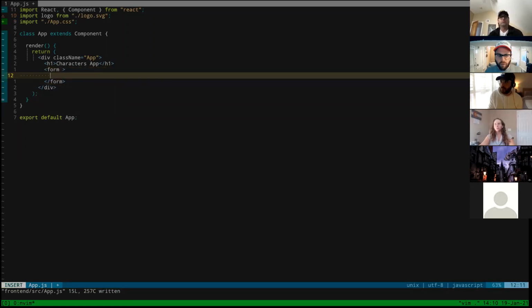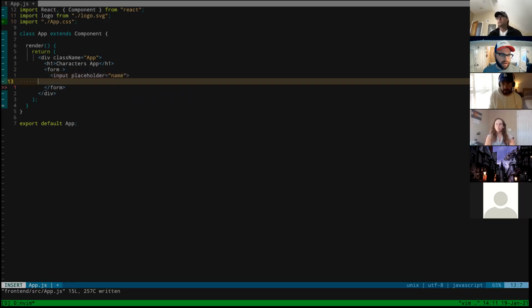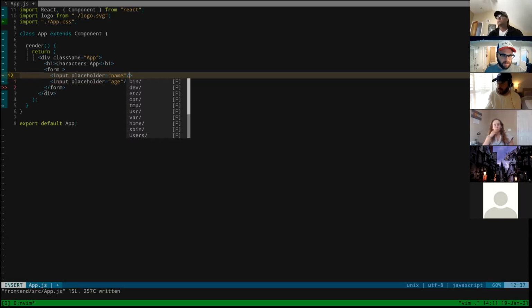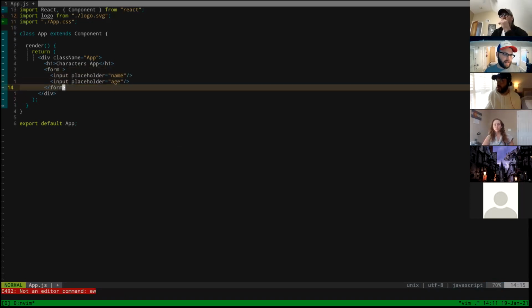Okay, no worries. So we want a form, and in this form, let's just make a couple inputs. We don't even need to use labels, because we could just do placeholder equals. We're going to have one input that's basically just a name. And we're going to have another input where it's going to be placeholder equals age. Cool. And I think these are self-closing. That's why it's breaking. Let's see if I'm right. Yep, that was why. And for now, let's just leave it at that.